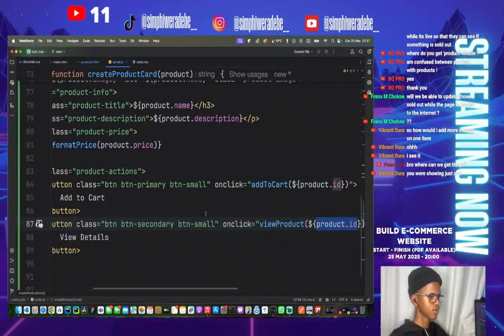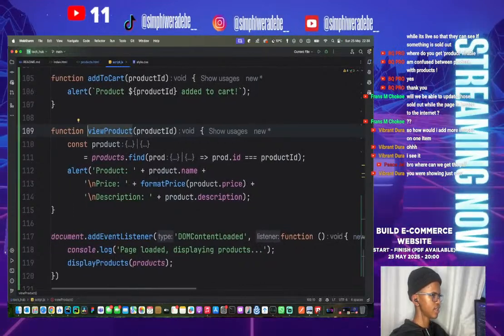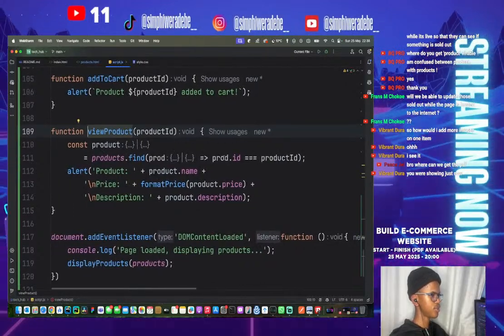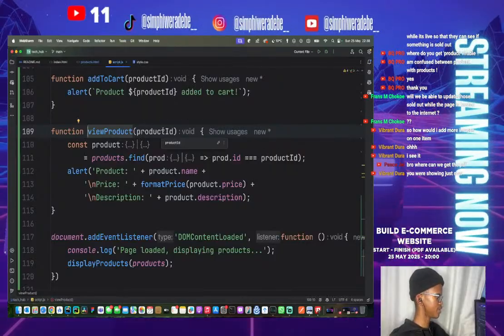After it does that, it will go to view product. Then in view product, it checks in the list of products which product is equal to the same product ID that you assume.